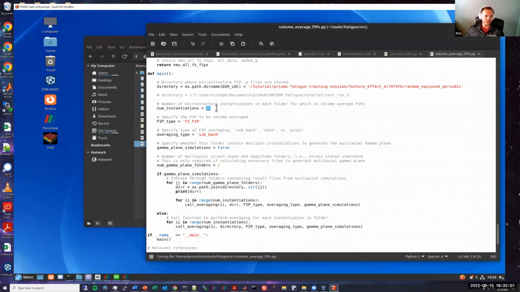So this will go through the first 5 microstructure files, and then it's going to give me an error because it's going to look for the sixth one, but I never computed FIPS for the sixth microstructure model because number of instantiations was set to 5 in our previous script. So this will give me an error.